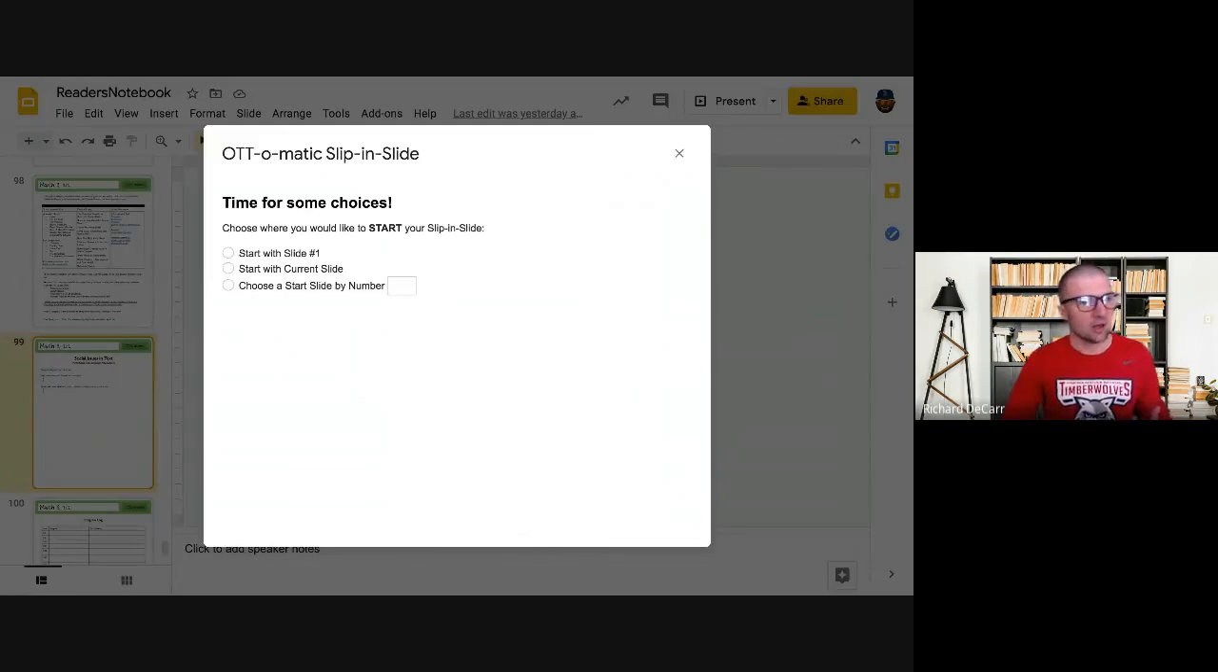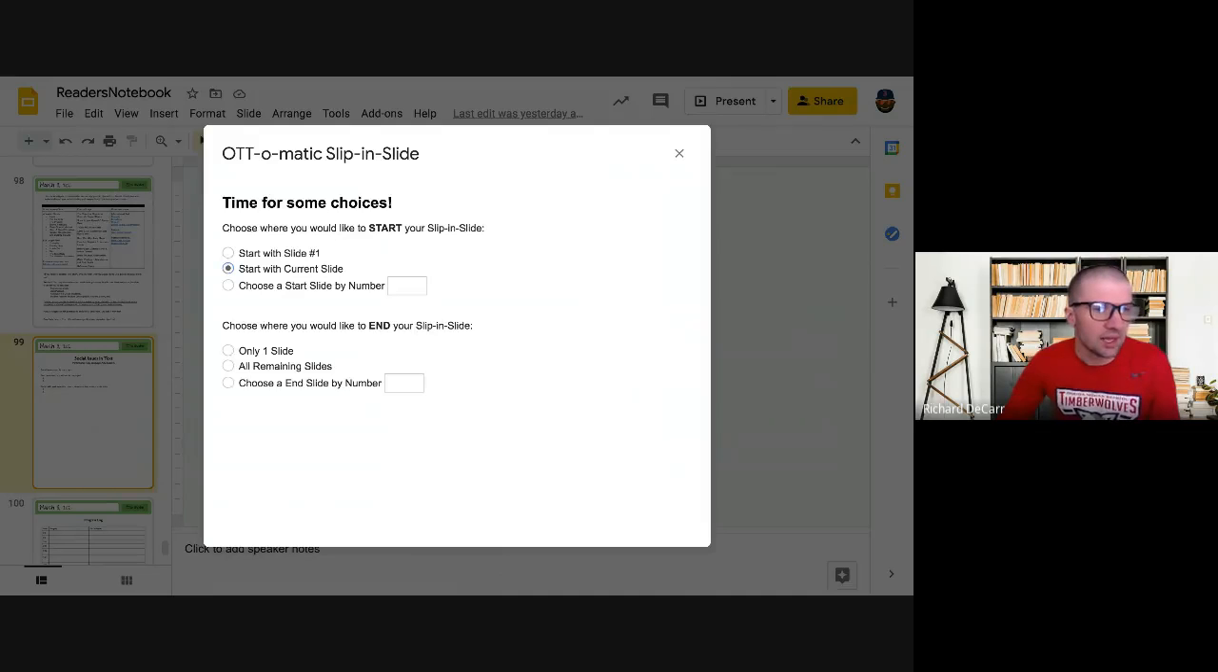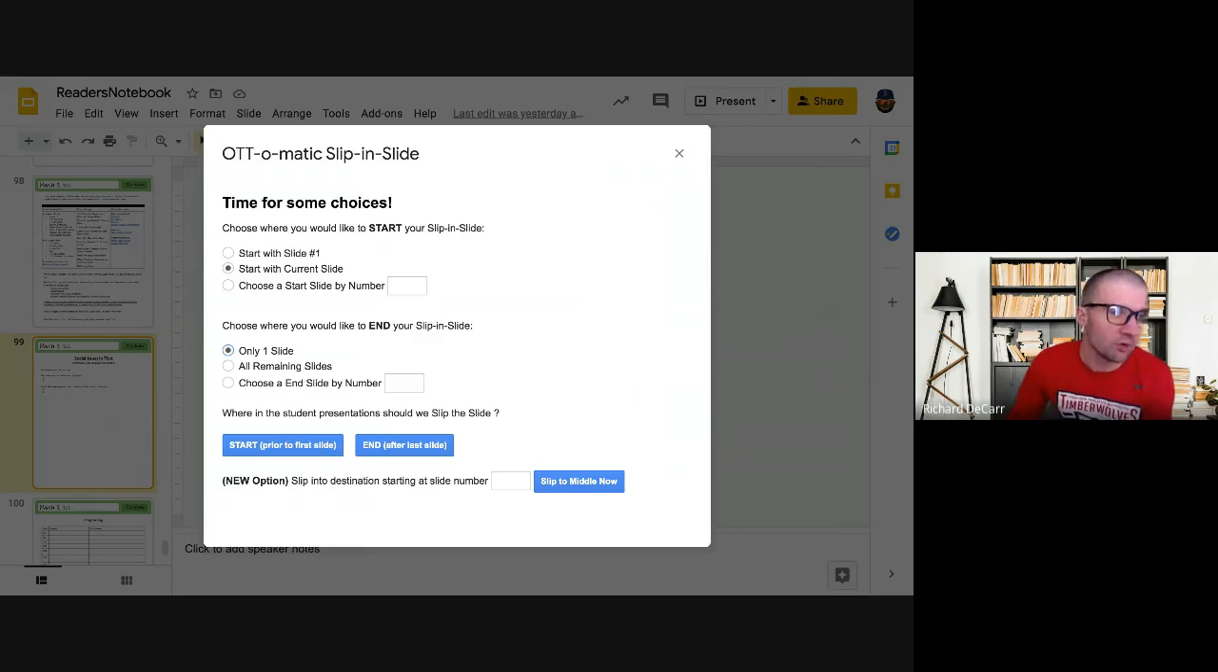Then I get to tell it where to start. I don't want to start with slide 1 because they already have all those ones. I can start on a certain slide number, or I can just make sure that I'm clicked on the slide. This is the one I like to do. I like to click on it first. Start with current slide. I can do only one slide, which is what I'm going to do. I can do all remaining slides, which I'm not ready for, but if I was ready, I could give them everything for the week. Or I can choose end by number, so maybe I wanted to just do 2 slides. I could do 99 and 100. Okay, but for today, we're just going to do 1 slide.